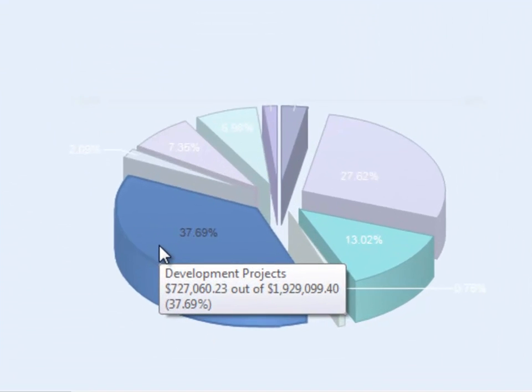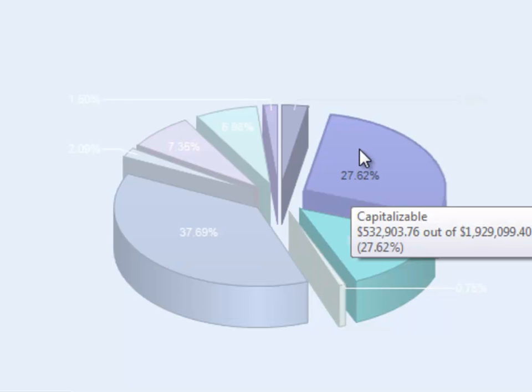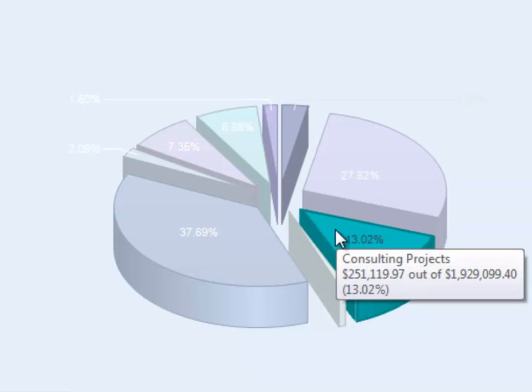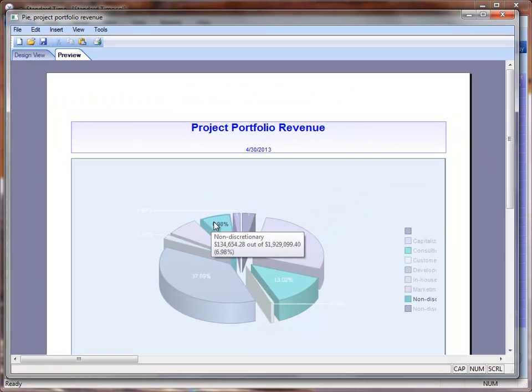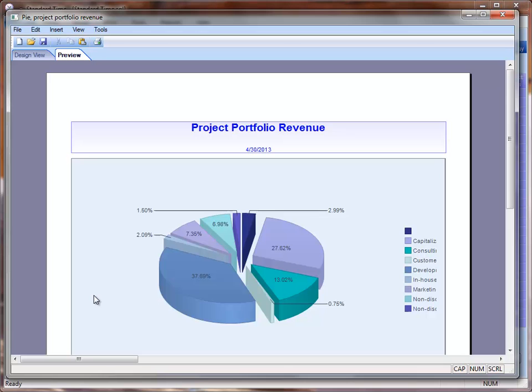As I browse my mouse over these slices of the pie, you can see that development projects brings in about 38%, so it is the largest contributor to your revenue. Next one would be capitalization at about 28%. So as you look at each of the slices of the pie, you can see how your project portfolios are performing on a historical basis. Now again, these project portfolios will have many projects inside of them, so you're looking at a higher level than down at the individual project level.